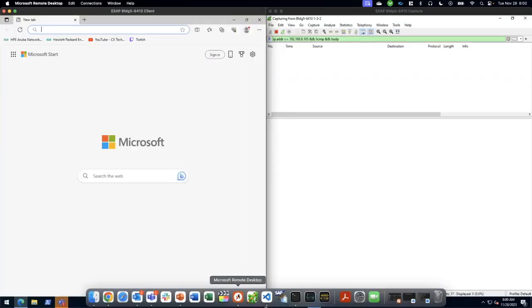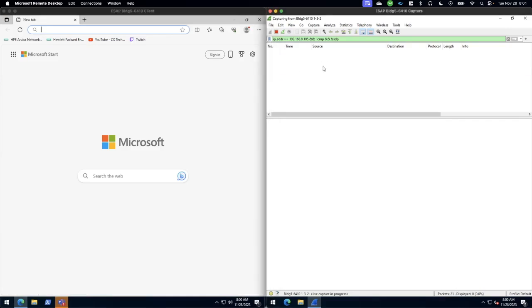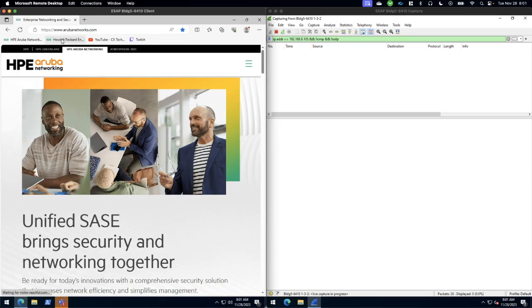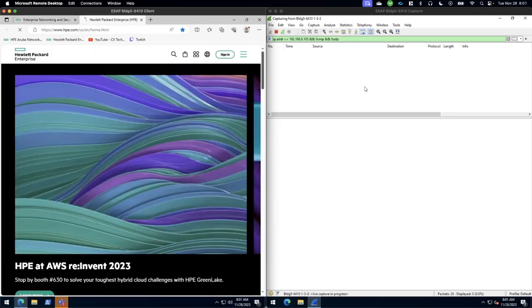Let's go to my clients. I'm going to try to open a few websites, and I want you to watch the capture station here on the right. So let's go ahead and open up the Aruba Networks website. See, not seeing anything here on the right. Open up the HPE website. Again, no traffic here on the right.